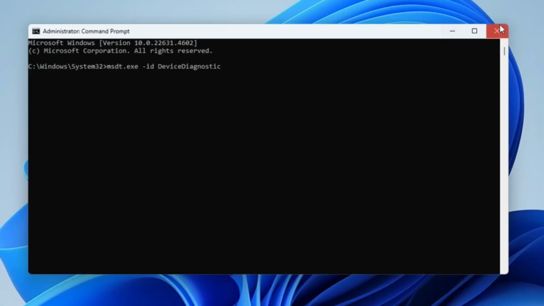The prompt itself looks like this: msdt.exe. Then you want to put a space and then put a backslash followed by ID. Then put another space and type device diagnostic. When you put this in, make sure to take note of any capital letters and enter it exactly as I have done here. Once you've done this, go ahead and press enter.